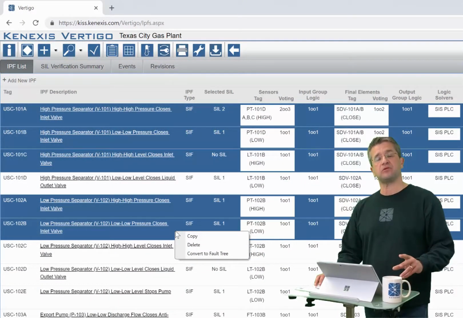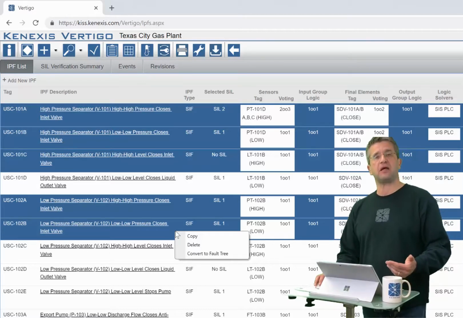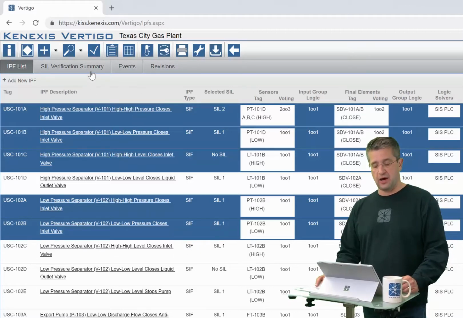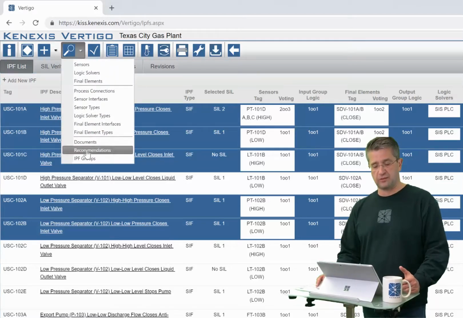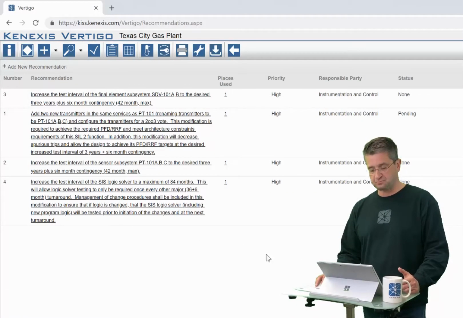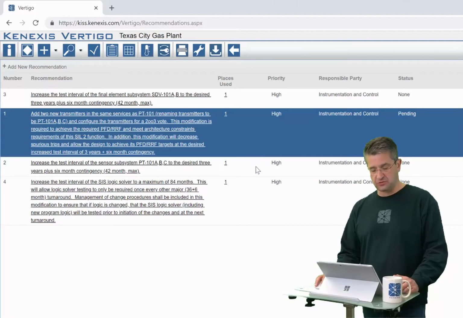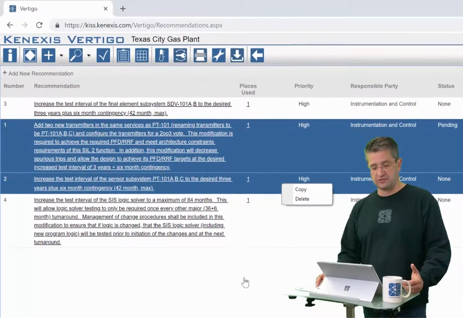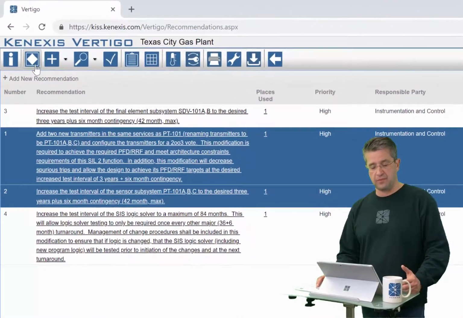It's also important to note that the context menus will change depending on what grid you're looking at. So for the IPF list, you have the options to copy, delete, or convert to fault tree. But if I were to go to a different table, let's show the recommendations grid, I have only copy and delete as options available to me.